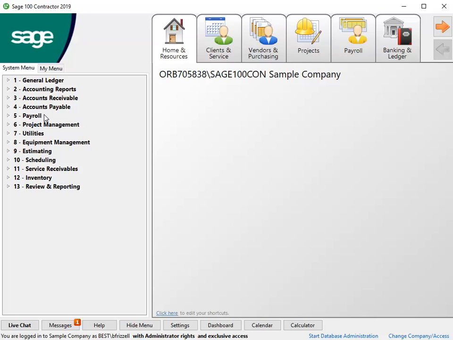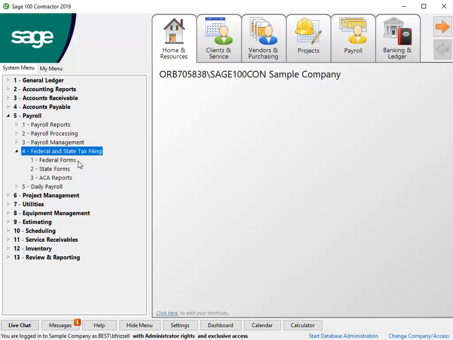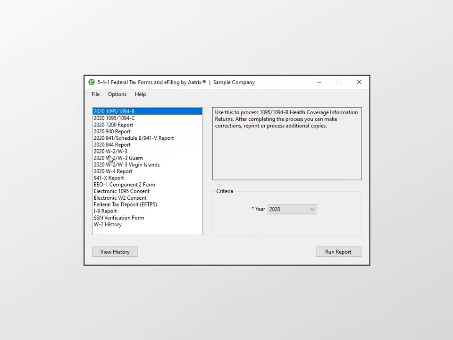In the payroll menu, select Federal and State Tax Filing. Then select Federal Forms. Select the 1095/1094B form in the list. A description of the form displays to the right, and all that you need to do to get started is to confirm that the correct year is selected here, and then click Run Report.